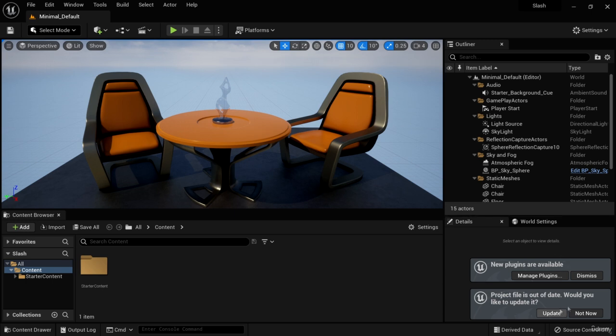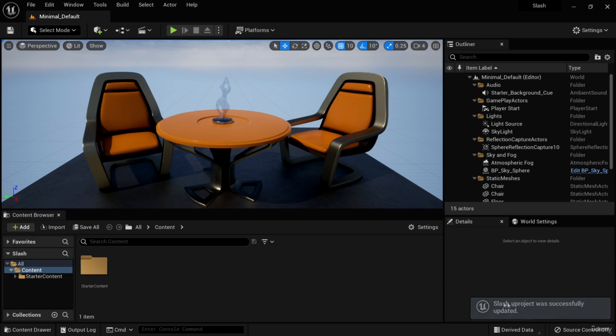Now, we get some pop-ups at the bottom right. That first one informing me that there are new plugins has faded away on its own. And I'm left with this message that says, project file is out of date. Would you like to update it? And if I click Update, we see that our project was updated. So if you see that, go ahead and click Update like I did, and you're good.